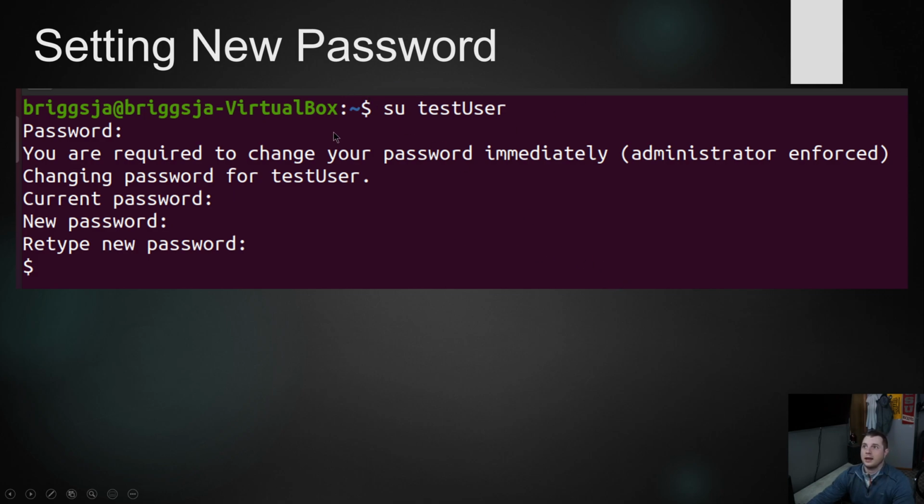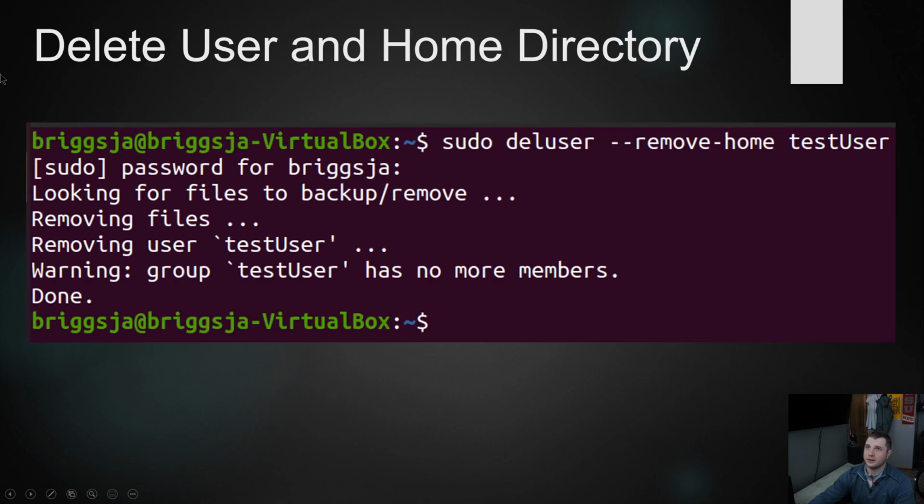So su is switch user. We haven't used that yet. I'm also doing this through the terminal. We did the example last time through the GUI where we click on the username and log in. This is doing it through the command line. So su testuser, password. The original password that we set, you're required to change your password immediately. And then we set the new password. Okay, nothing too difficult there.